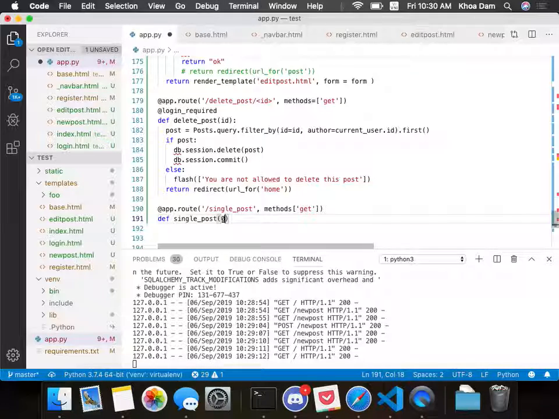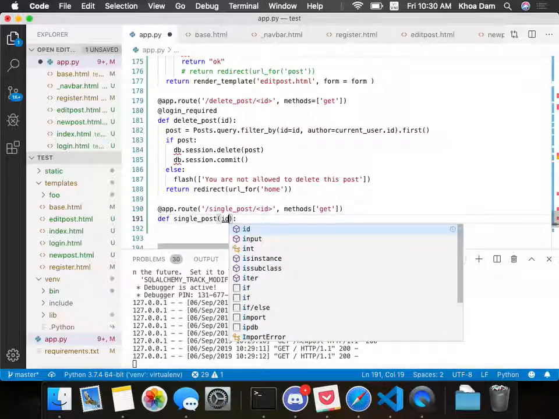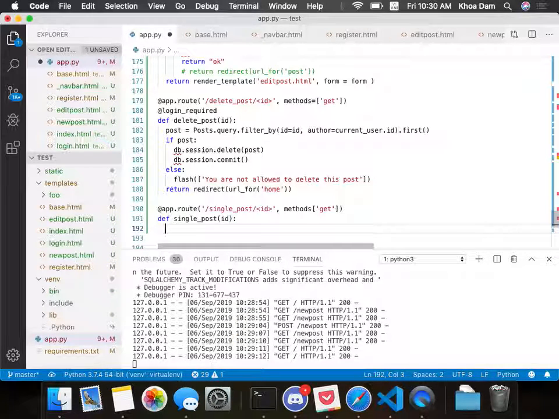Single post. There should be an ID here for every post. The same with delete, edit, right? ID here. Define. We need to specify a post. Copy this.